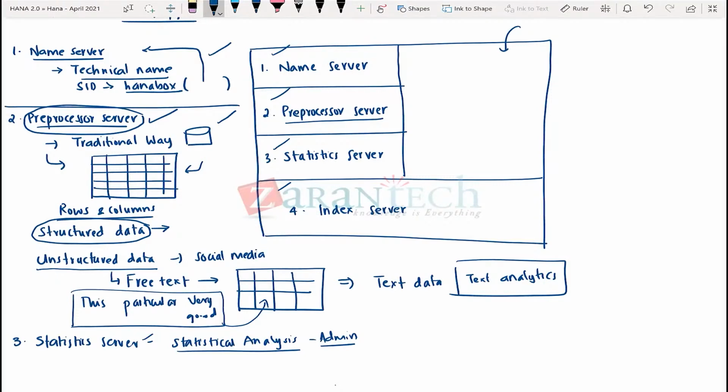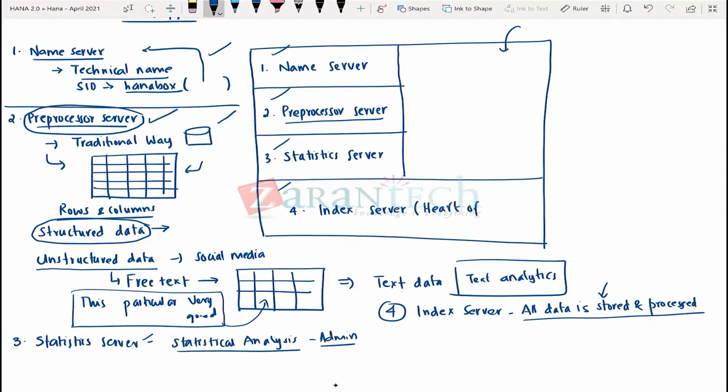What is the heart of your HANA system? If I were to say this is the one thing that is making everything happen in your SAP HANA system, that is your index server. Index server, you can treat it as the heart of your database. Here is where all data is stored and processed. All action within your HANA system relating to data is performed in your index server. Think of it as the heart of HANA.